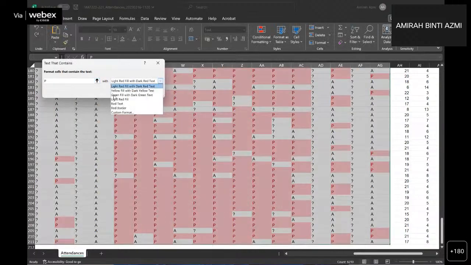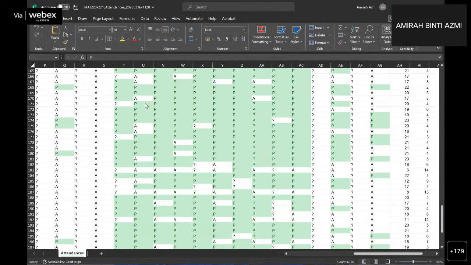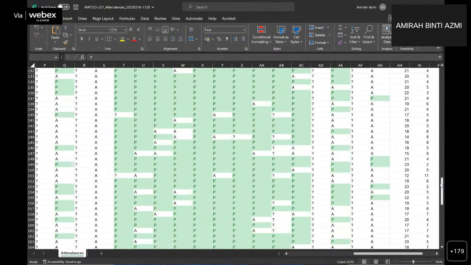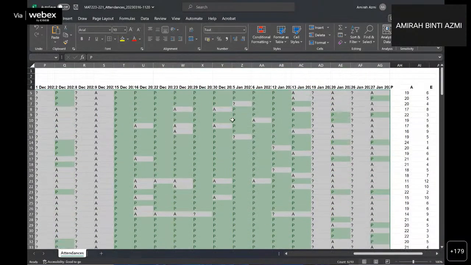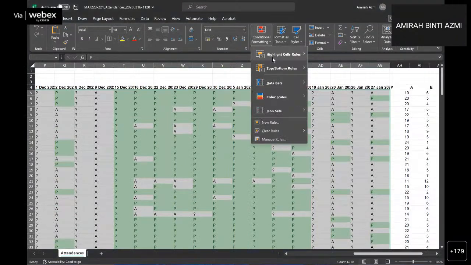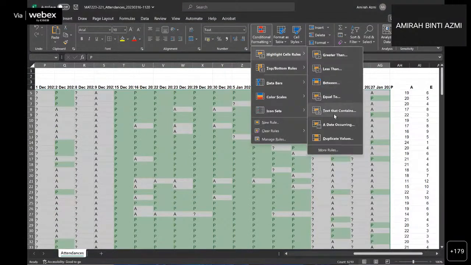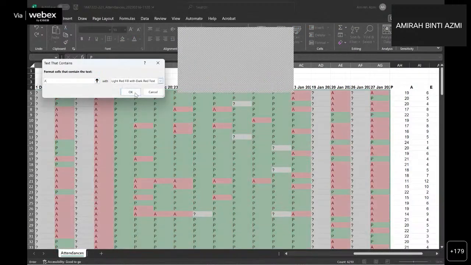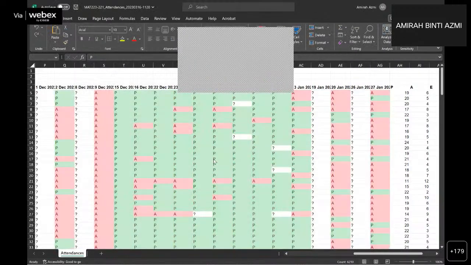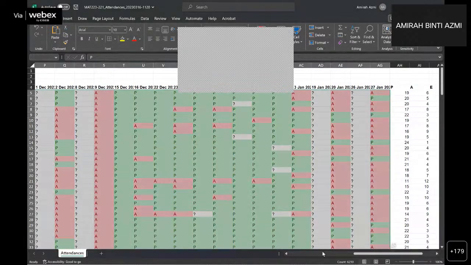I'll put it as green. Then highlight again, go to conditional formatting, highlight cells that contain text, this one with A, as red. So now you can see very clearly. Finally, we have another one.